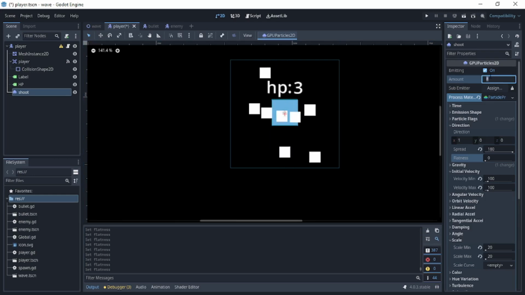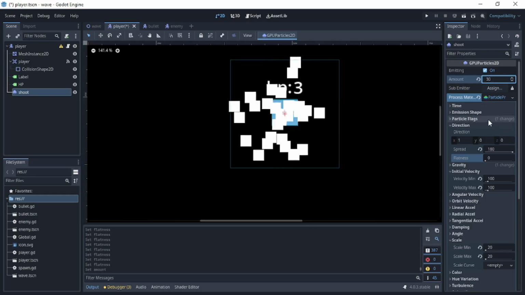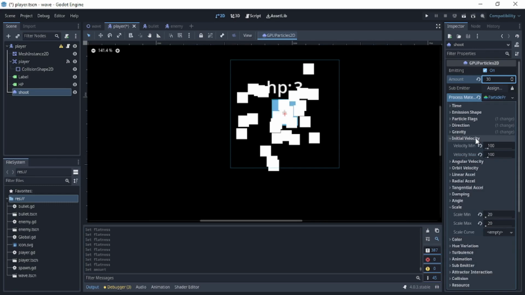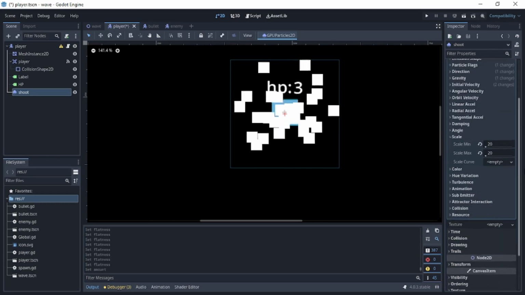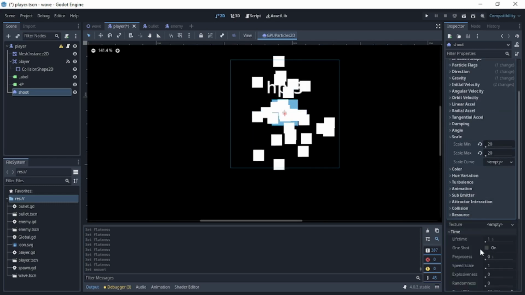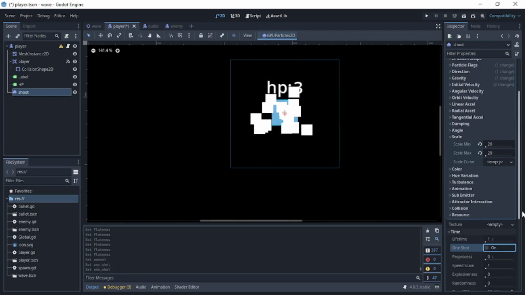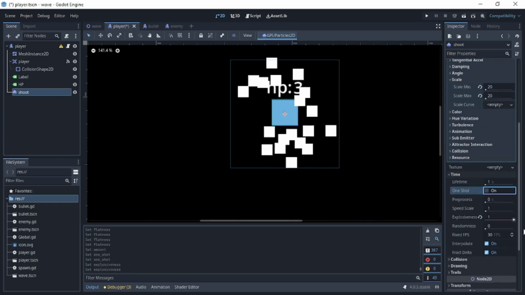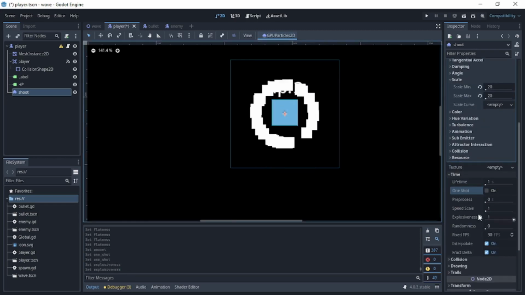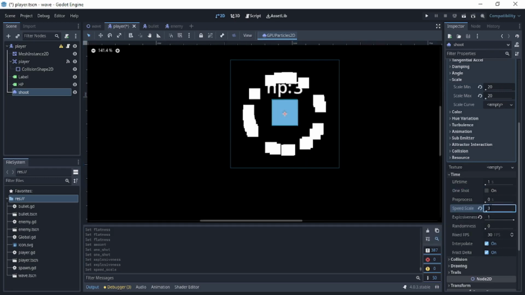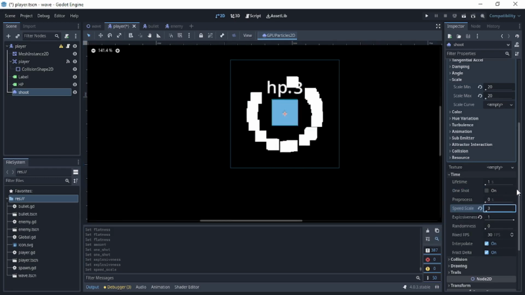Let me increase this to 30. But now, it doesn't really look like the player is shooting, since it needs an instant burst. Set explosiveness to 1. Now, it looks much more like the player is actually shooting than just spraying out a bunch of stuff. Currently, this is too slow, so I'm going to set the speed scale to 3, which increases the speed.